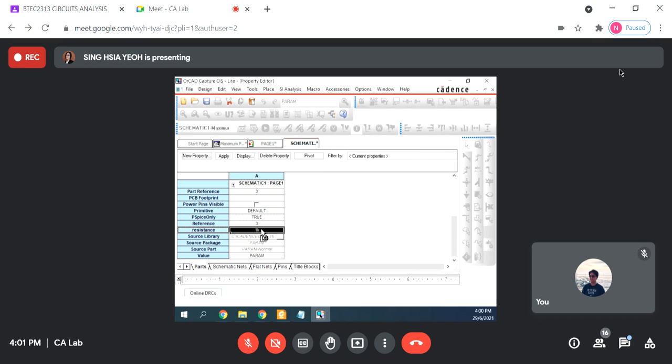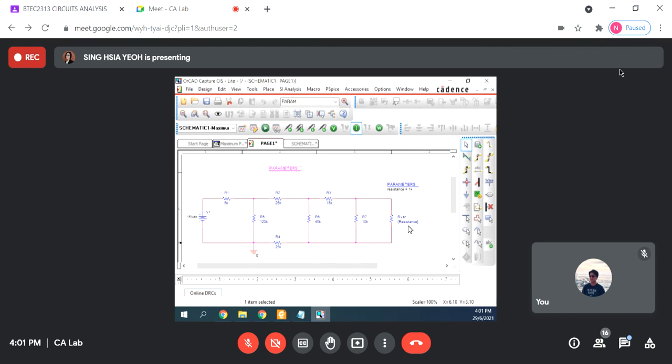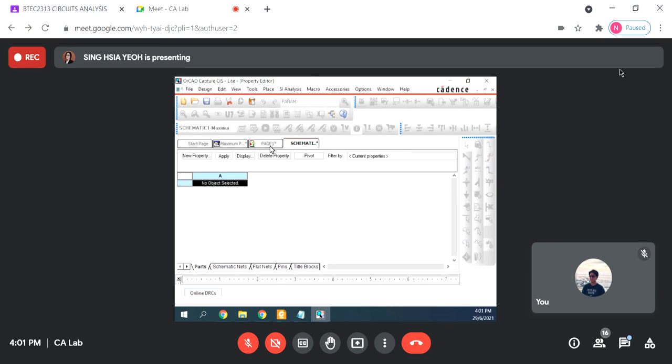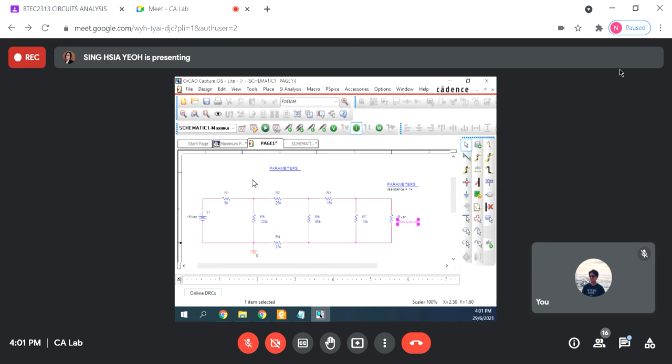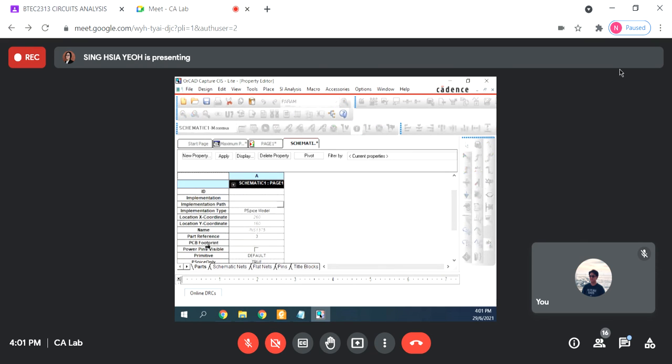The value of the resistance is not important. The name, you need to follow the same name. If here you type ABC, then just now for resistance, you need to add the new property and type ABC as well. Can you get what I mean?